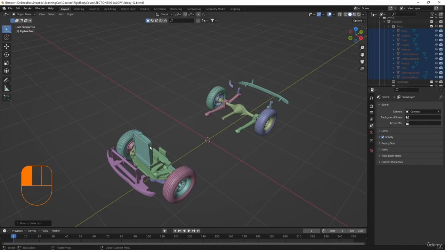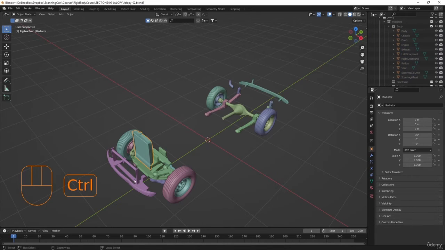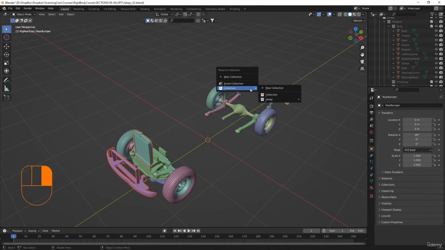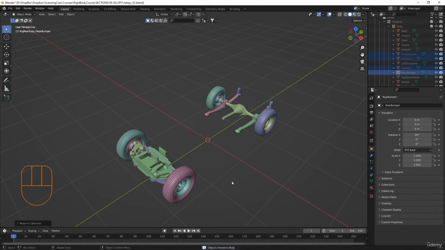And let's move some of these other objects too. So the radiator, the front bumper, this gas hose, and the rear bumper also need to go. So move to collection, jalopy, modeled, and body. Okay.